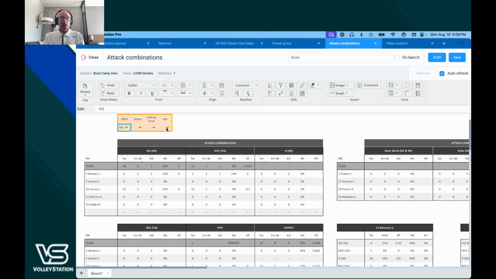So if I wanted to see what are the different attack combinations being set in a particular rotation in first ball, then I would double click this, and I'm going to choose setter in zone 1. So rotation 1. What happens now? As a team, Omaha, in this particular match that I'm looking at, set 6 balls to the go, and they were hitting negative on those 6 because they were +2, -3 in that rotation.